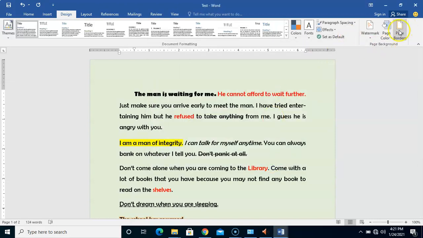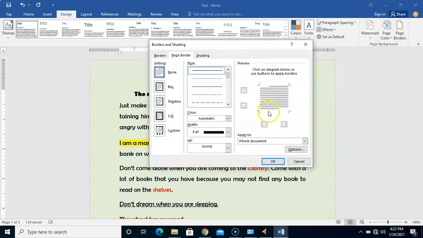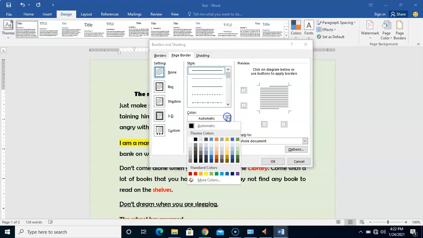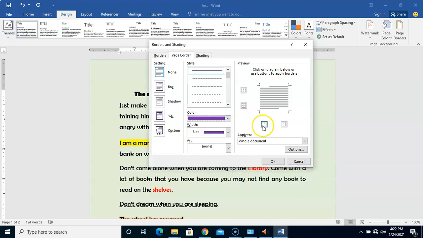Oh, sorry. Let's go back. Okay. If you look at it very well, after choosing this, let me choose my color back. I'm using this. Now you've got to come here. I forgot to do that. To this particular section. You see, click on diagram below or use buttons to apply borders. So for all those borders to come out, you've got to click to see them come out. How you want the borders to appear, this is where you decide it.